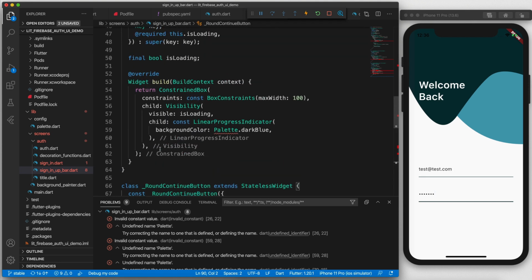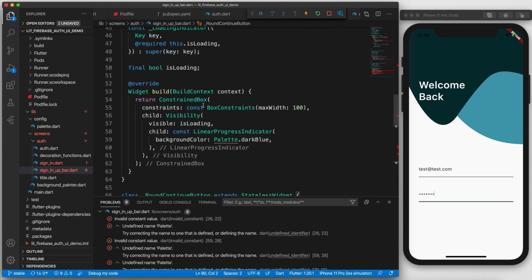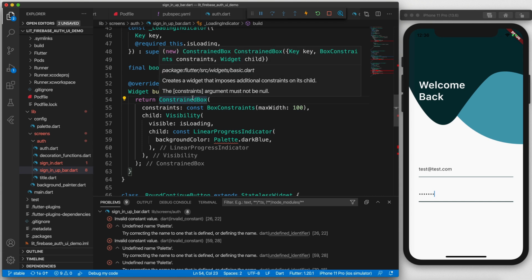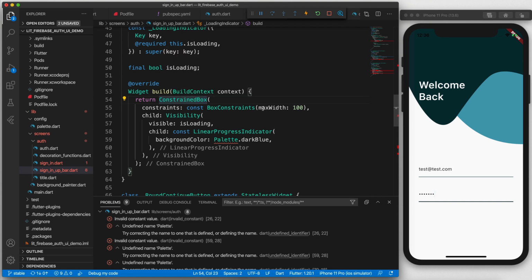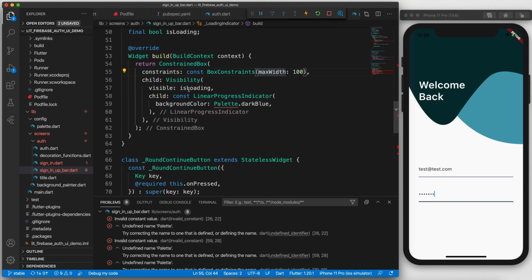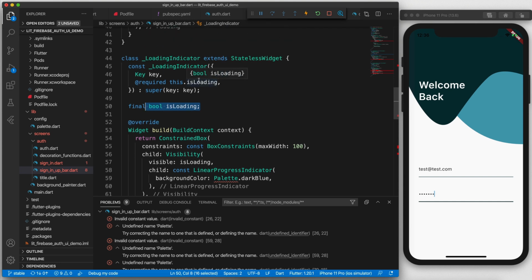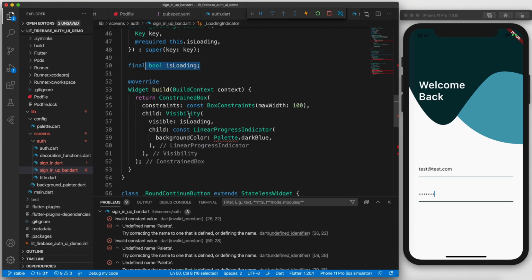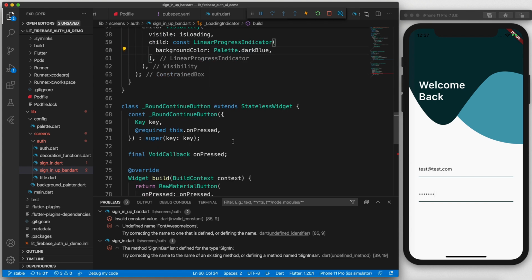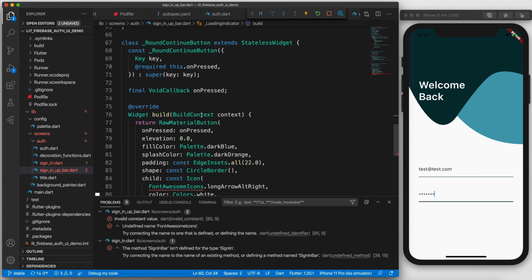So the first one is the loading indicator, and here we have a constraint box. So we are essentially saying that the maximum width of the loading indicator is 100. And then we have this visibility. So based on a boolean that we pass in, so this is loading, if this is true, then the widget will be visible. So this linear progress indicator would be visible. If it's false, then it will not be visible. So yeah, then we also need to import our colors or our palette. And then we have this round continue button.